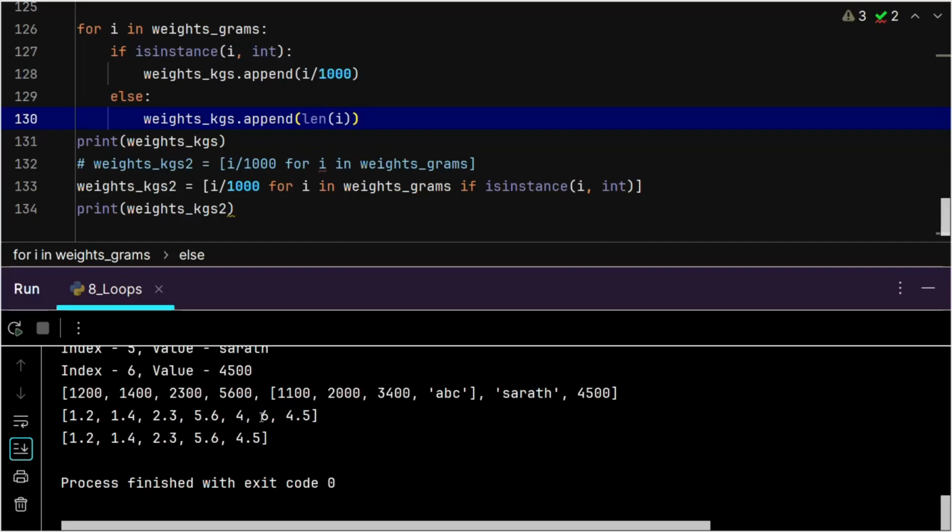1.24, has it failed? No, right? The weight cases are 5.6, 4, 6, then 4.5. These 4 and 6 are non-integer values for which we got the length. This length is 4 and this is 6. That is what we got. But in the list comprehension, we skipped those two because of this if condition, right?